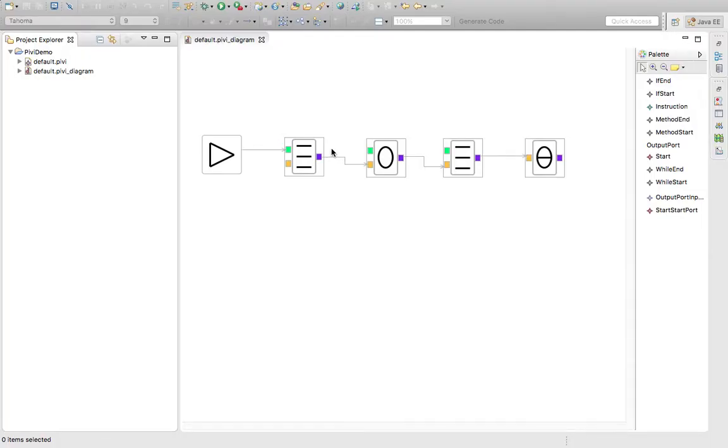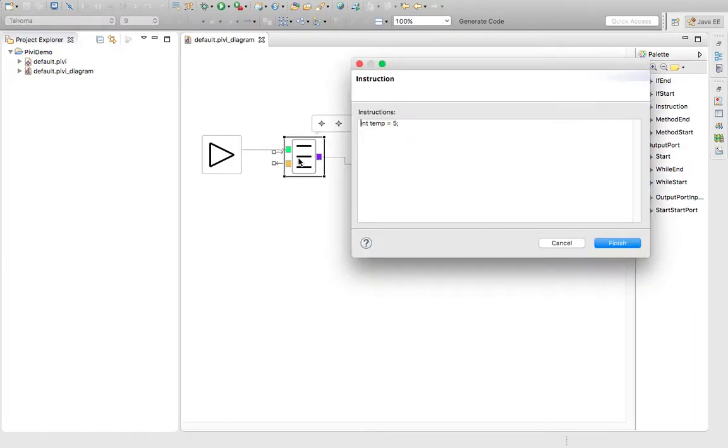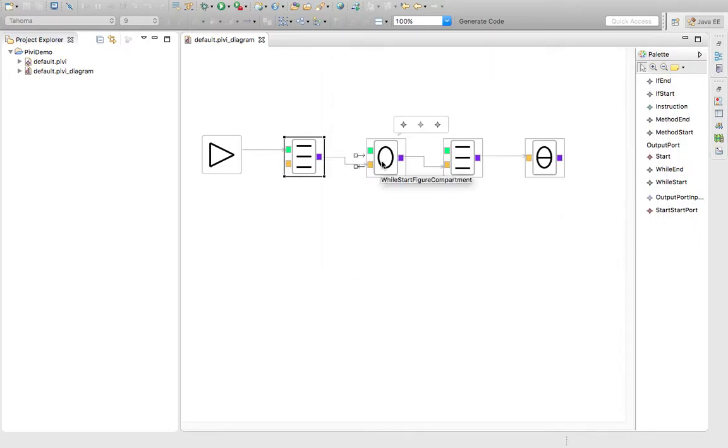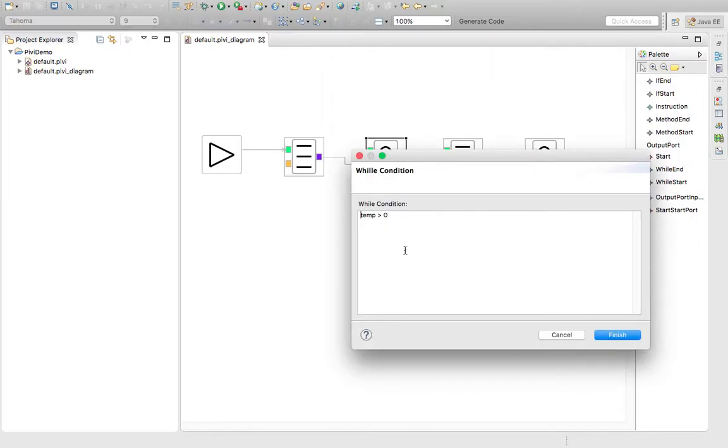Hi, I'm Nitya Kogaleru, and now I'm going to demonstrate an example for the while loop construct. So this symbol is the instruction statement that is used to initialize the variables. Here we are initializing the temp variable, as you can see. This symbol marks the start of the while loop. Here we give the conditions that are necessary for the while loop to be executed.